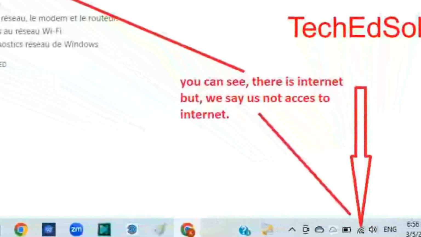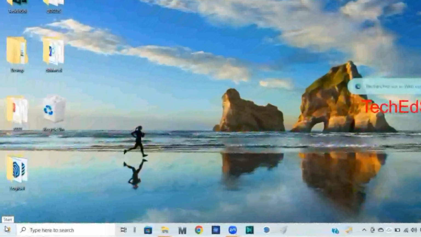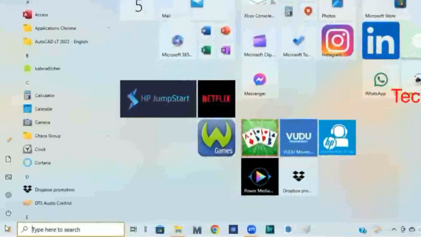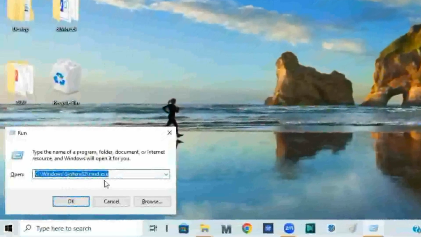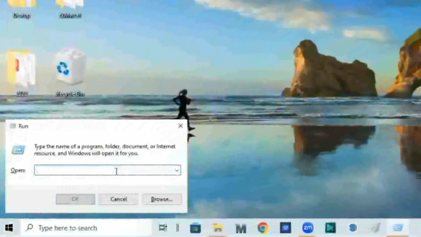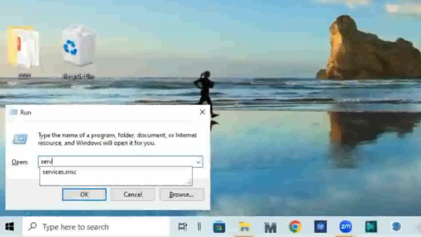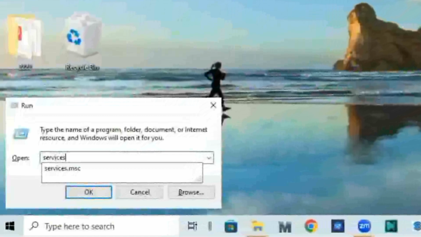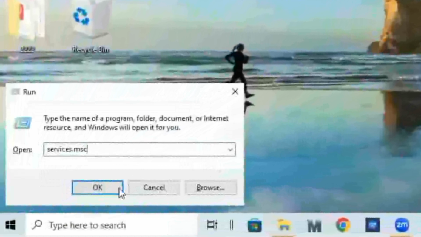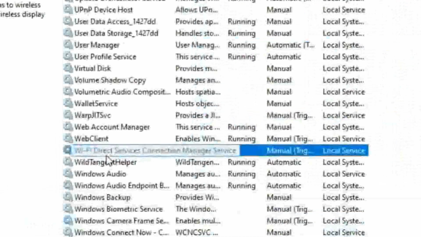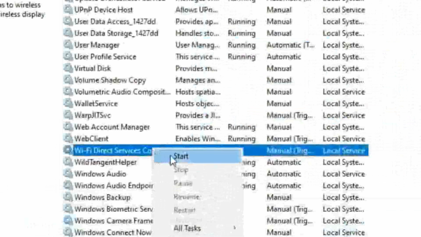Firstly, go and start button. Okay, type run, enter. Okay, and this type services.msc. Okay. Wi-Fi Direct Service Connection Manager. Okay, start.